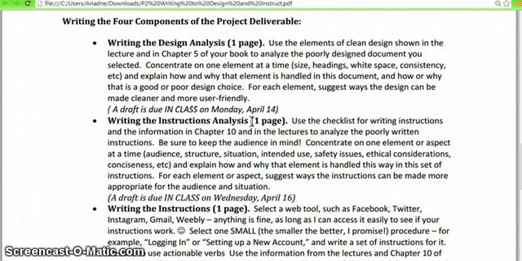The instructions analysis, like the design analysis, is going to be one page, single-spaced. I want you to use the checklist for writing instructions and the information in Chapter 10. And in the lectures, there's about a half-hour lecture just on writing instructions to analyze the poorly written instructions. Be sure to keep the audience in mind.